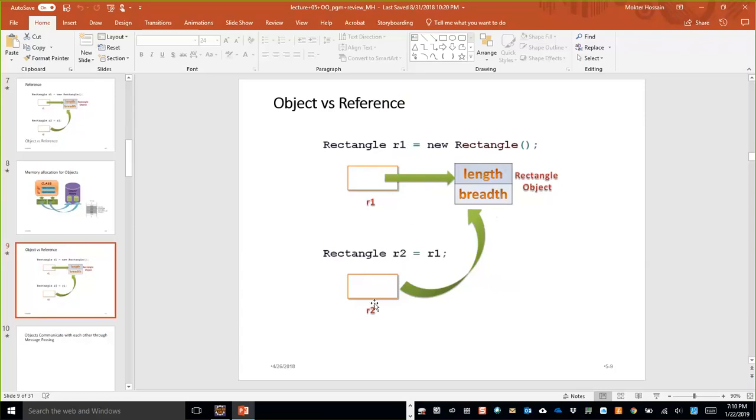So for instance, here R2 is referring to R1. If you change the length and breadth of R1, then the length and breadth of R2 will be changed accordingly.